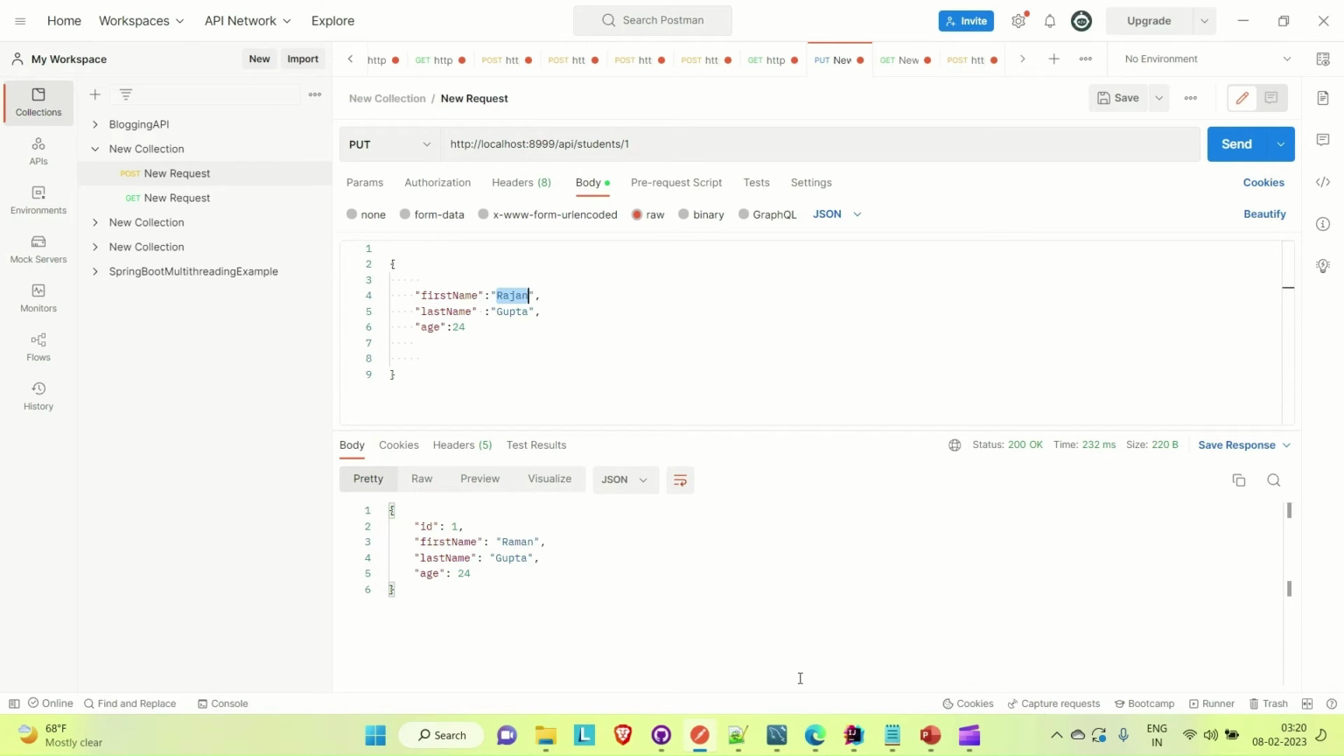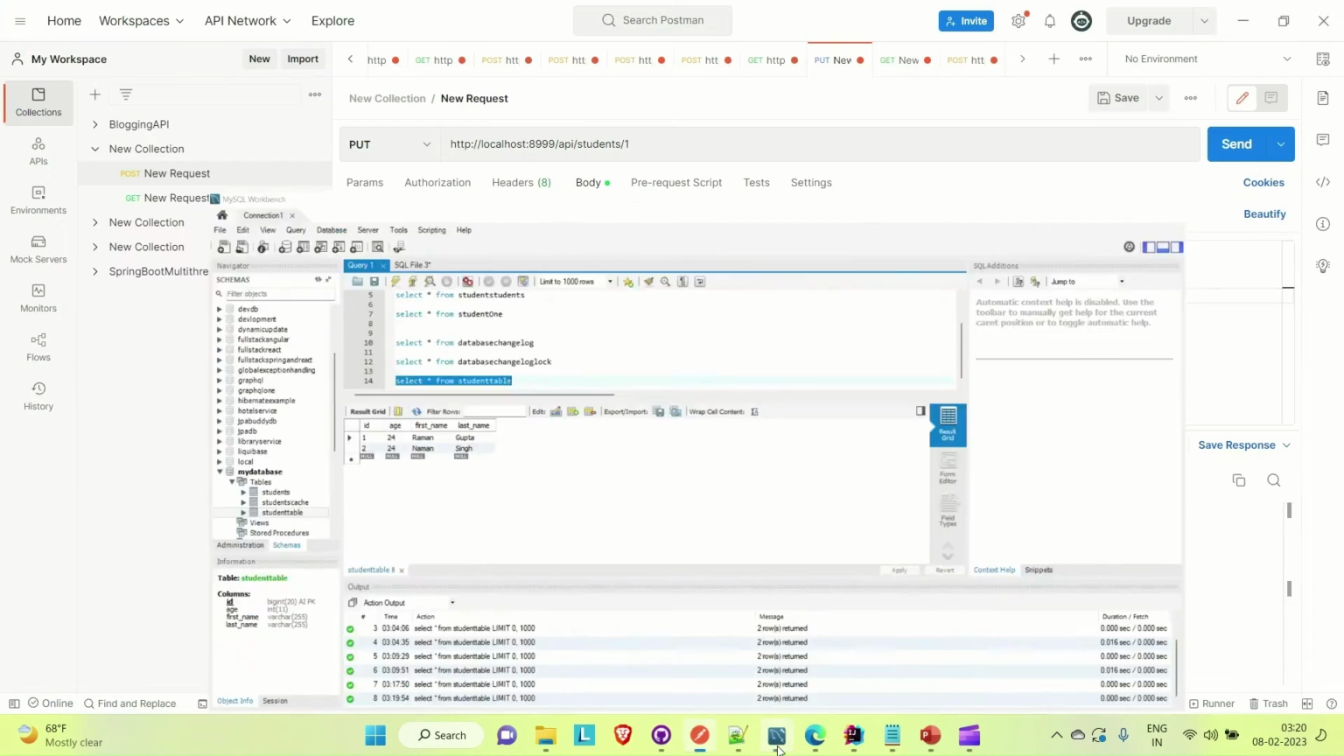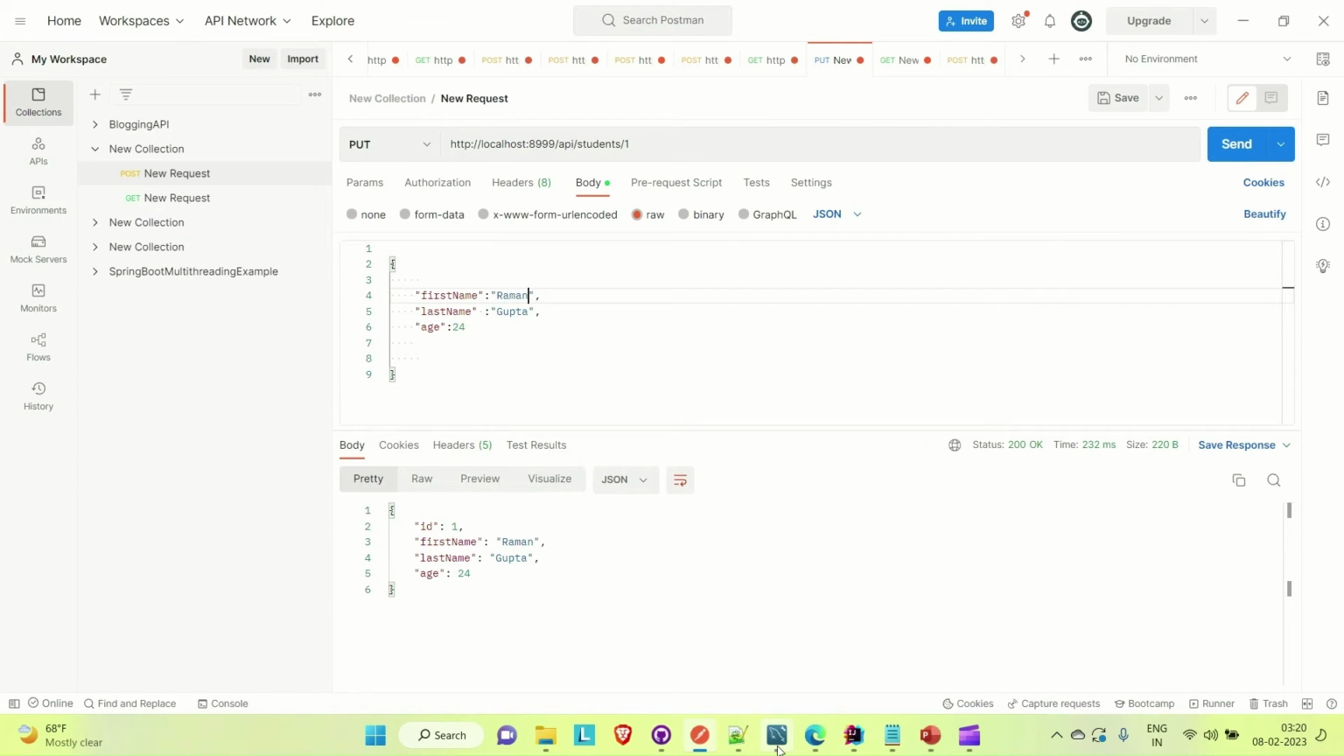Okay, and in our case, it was Rajan Gupta. Okay, so now what I'm going to do, we have updated this record to Raman Gupta. Okay, and in our database also it is reflecting Raman Gupta, and it should reflect in our cache as well. So let me try to access the get API first. So you can see this time we are getting the Raman Gupta, not the Rajan Gupta, which was the earlier case when we are not using the cache put. So this is how you can use cache put.